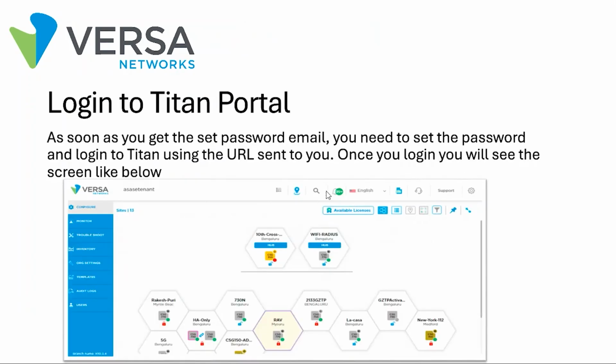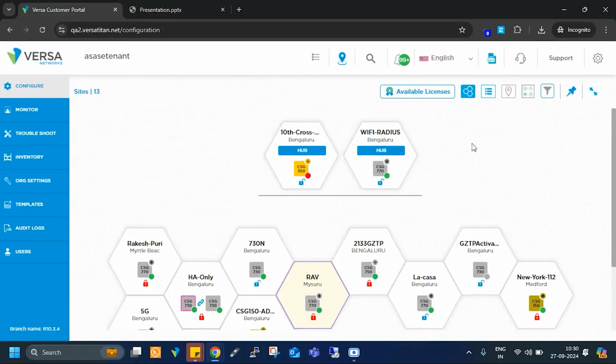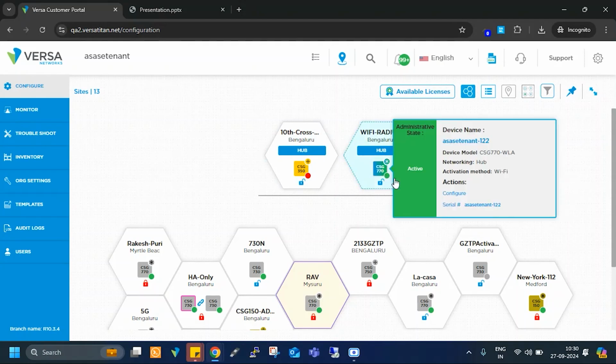Once a customer is set up, they will receive an email to set their password. After setting the password, they will be redirected to the login page, where they can access the portal, which looks like the image shown here. Now let's go to the portal and see how it works. Upon logging in, you will land on the configuration page where you can configure devices, create sites, deploy, and activate devices. Once activation is successful, it will display a green LED box indicating that the site and device are active.